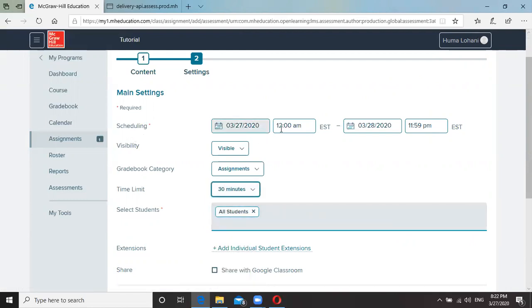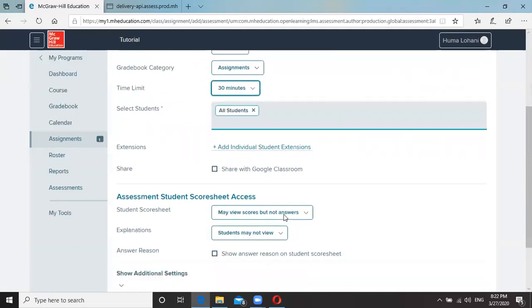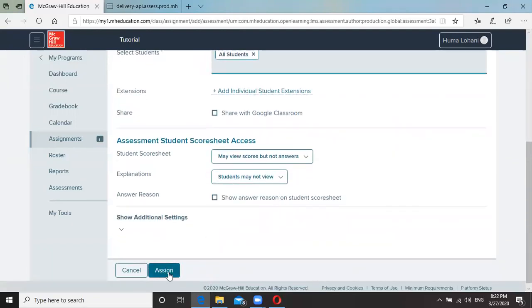I will schedule it so that it should start at whatever time and end at whatever time. We will give them 1 hour because some students take longer to open their accounts and click on the assignment. So we will keep the whole assignment open for 1 hour for our session. And that's it. We will just click on assign here. Assign.